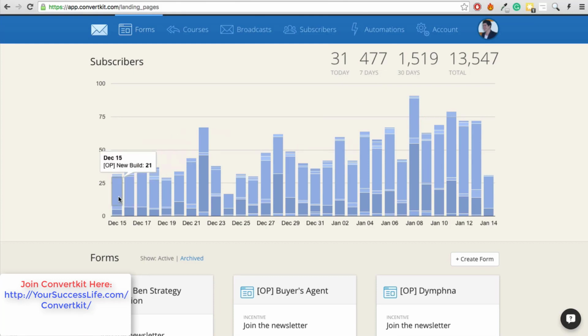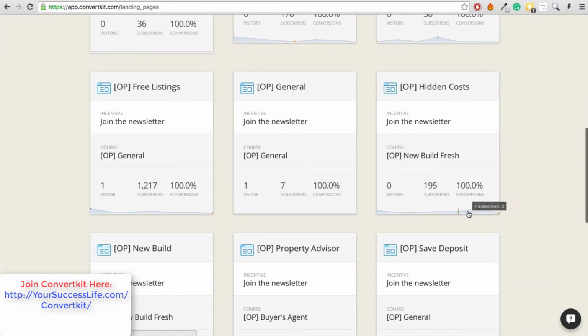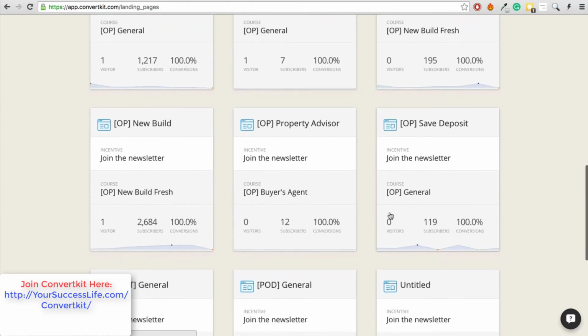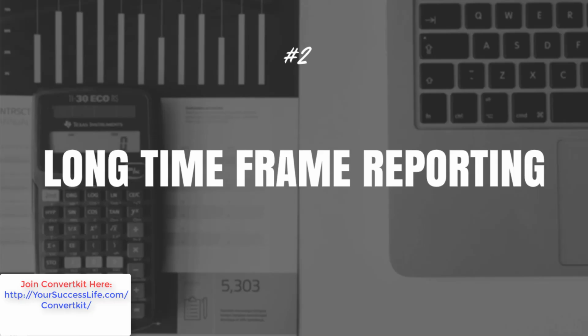up today. However, I can't go back to December 14th or November 11th or go back 2 years to see how my list has grown from nothing to over 13,000 subscribers today. So it doesn't have that reporting. It also has reports for individual forms. However, it doesn't give you dates for these individual forms, and it's only going to show you the last 7 days for those forms. So I can't actually compare how many people have signed up for each of these forms over time, how they're performing based on how I made changes. So definitely the lack of long time frame reporting is annoying, and hopefully they'll fix that in the future.